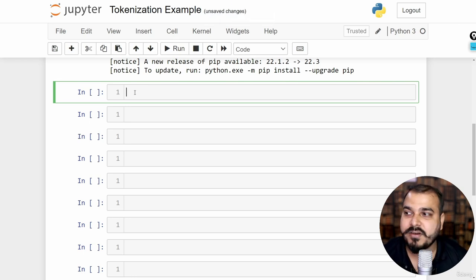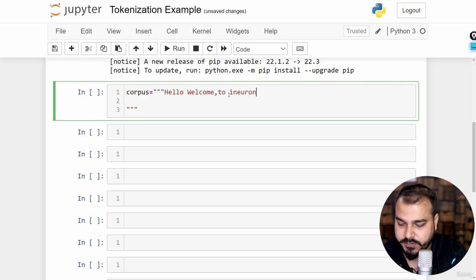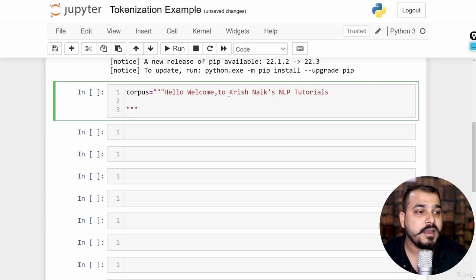Over here, first of all, I will try to define my own corpus. Corpus basically means paragraph. If I really want to create multi-line text, I have to use triple quotes. I will write hello, welcome, comma. I'm just giving some sentences over here so that you'll be able to understand. So: hello, welcome to Krish Naik's tutorials, or let's say I'll just write iNeurons, or I will write something like this, Krish Naik's NLP tutorials. Okay, and this is my sentence.